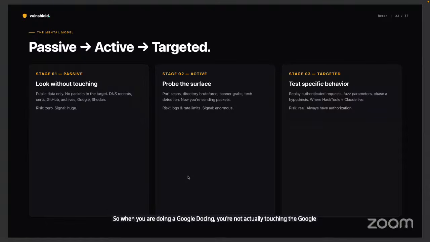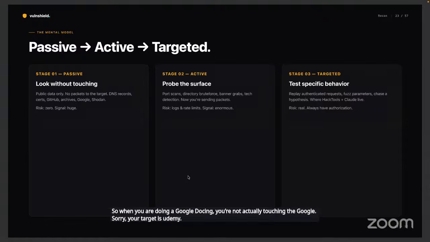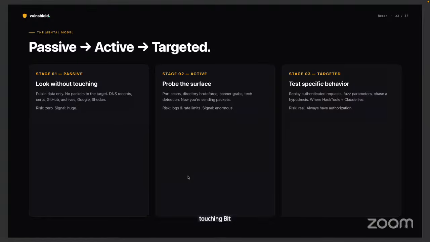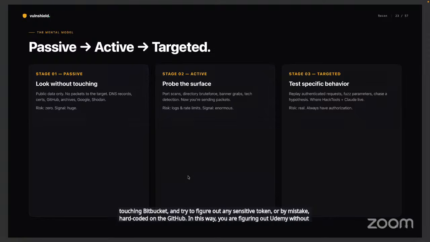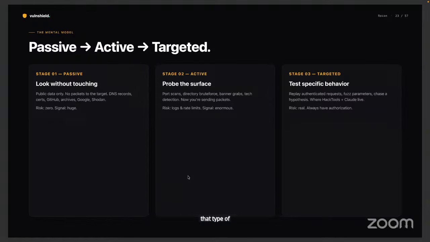If your target is udemy.com and you try to figure out Udemy access keys, secret keys, or something sensitive of Udemy, you're not touching Udemy. You're touching GitHub, you're touching Bitbucket, and trying to figure out whether any sensitive tokens were hard coded by mistake on GitHub. In this way, you are figuring out Udemy vulnerabilities without touching Udemy. That comes under passive attack. You're not actually touching Udemy, but you are finding an issue which impacts Udemy.